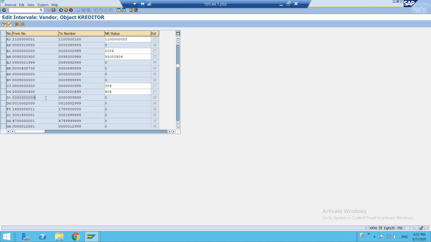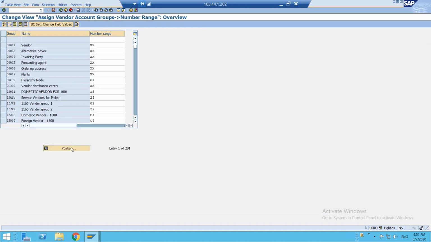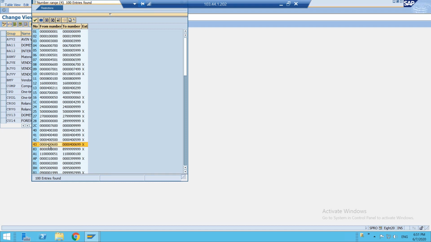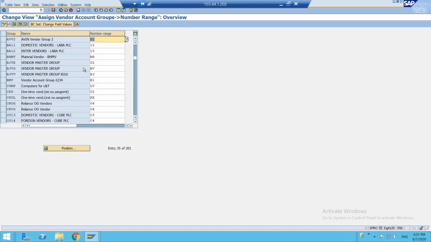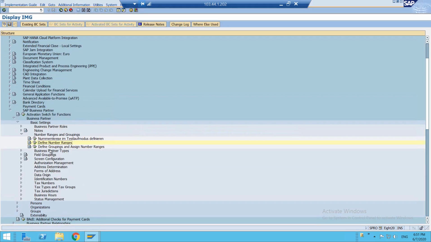Okay, let me take D1, which is starting from 300,000. Now I'll assign this one. We have created the group AVV2, D1. So D1 has a number range of this one, and this is external, which means the number range is external for this one. Okay, let's save this one. Now let us go to the settings of business partner.